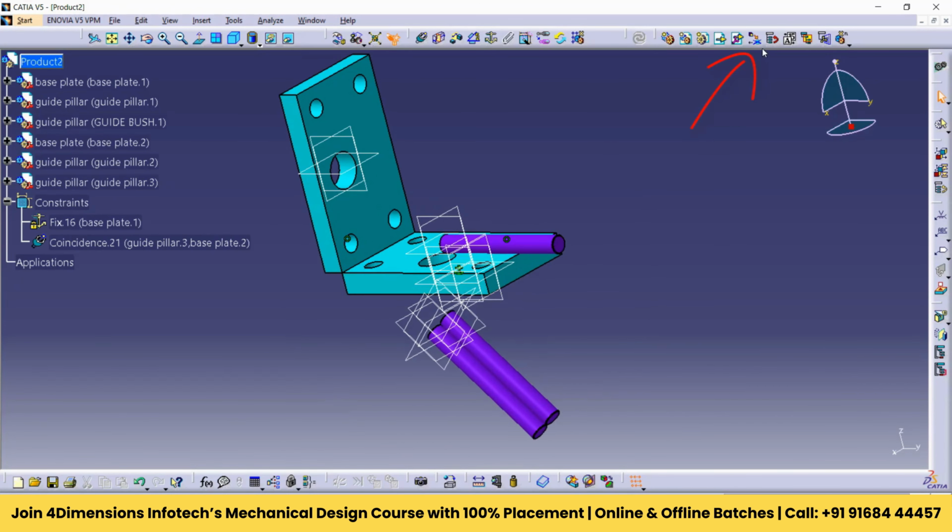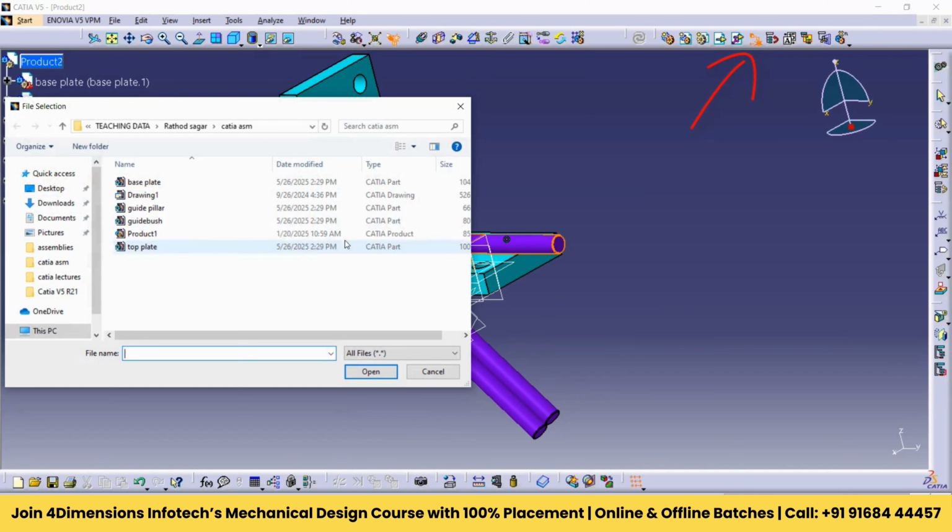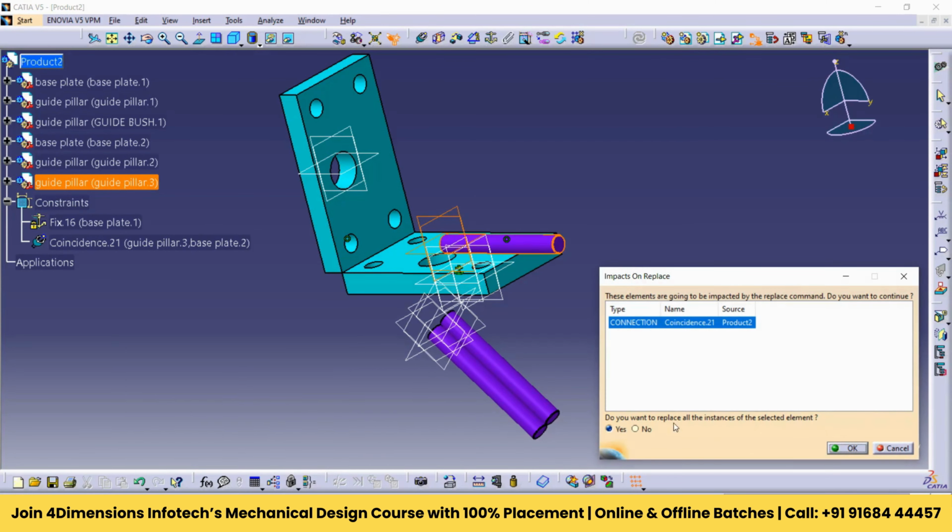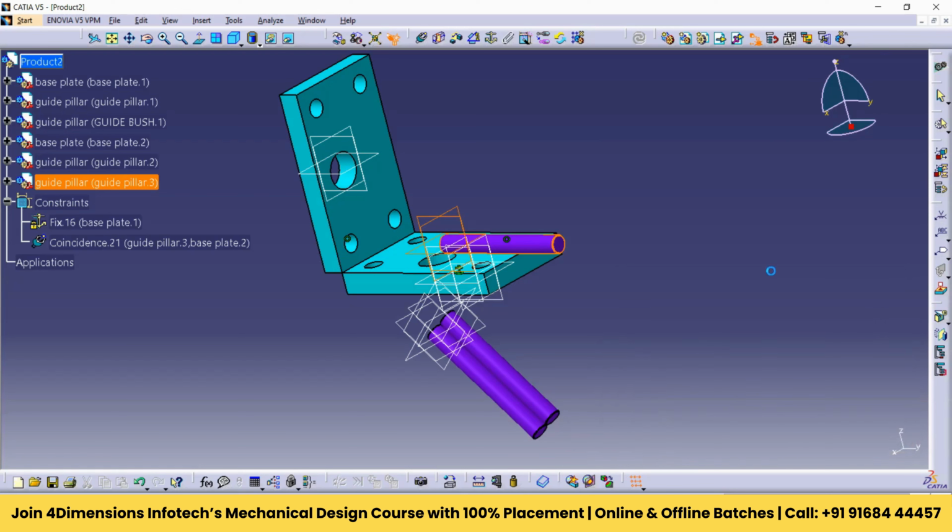Now I will say replace component. Select the part you want to replace. Select the part you want instead of the guide pillar. So I'm going to take guide bush here. Say open. It will ask you that these elements are going to be impacted by the replace component. Do you want to continue? If I say yes, it will continue. If I say no, it will not continue here. So I'm going to say yes and OK.